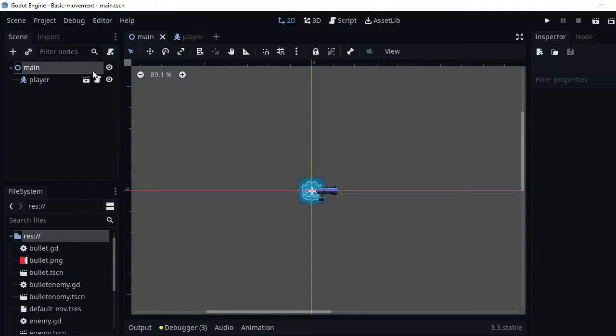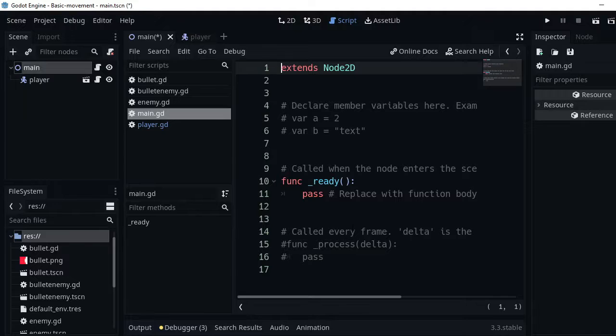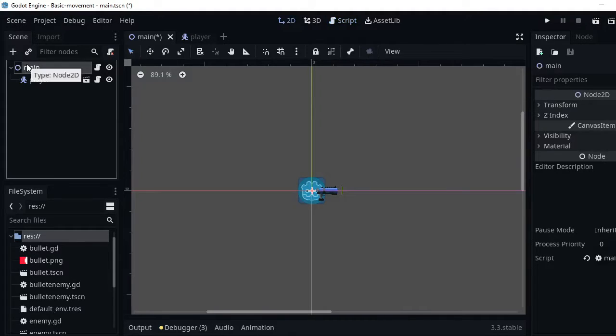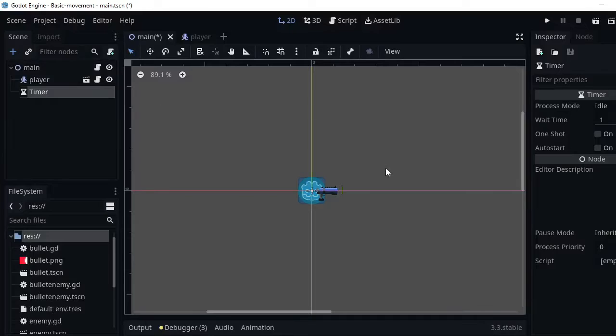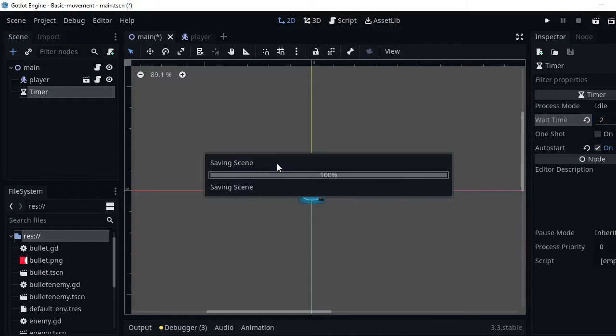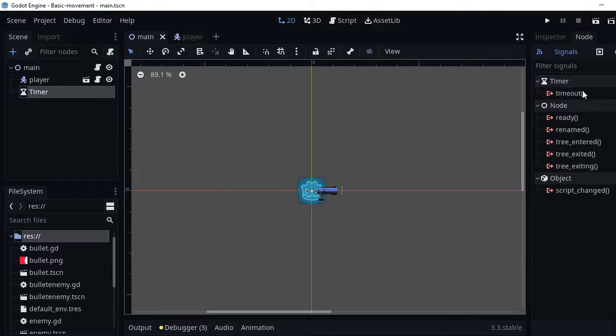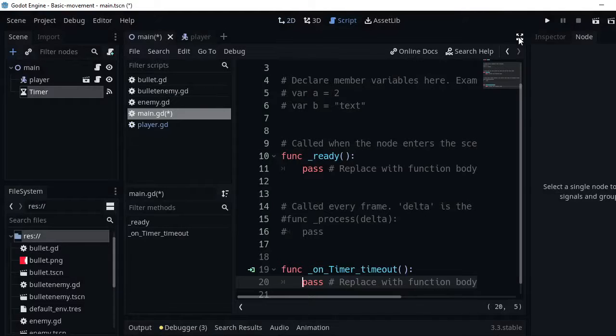Let's start with the enemy spawning. First, we have to add a script to our main node, and we also want to attach a timer node and connect the timeout signal inside the main node script.